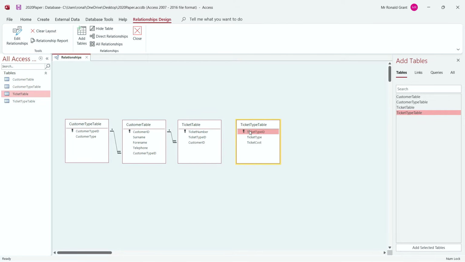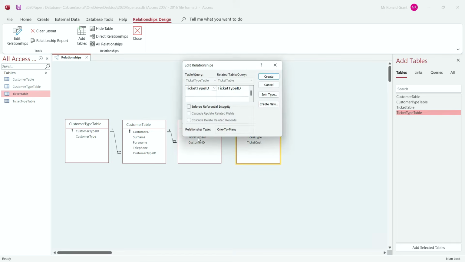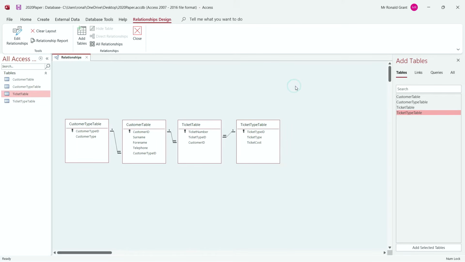So again, I'm going to click and hold on this one. I'm going to drag it until it changes again. So ticket type ID is where I need it to land. I'm going to let go. This is going to come up again, and as you can see here, it says one-to-many relationship. Enforce. I'm going to click on create. And that's my relationship finished. Or those are my relationships finished.